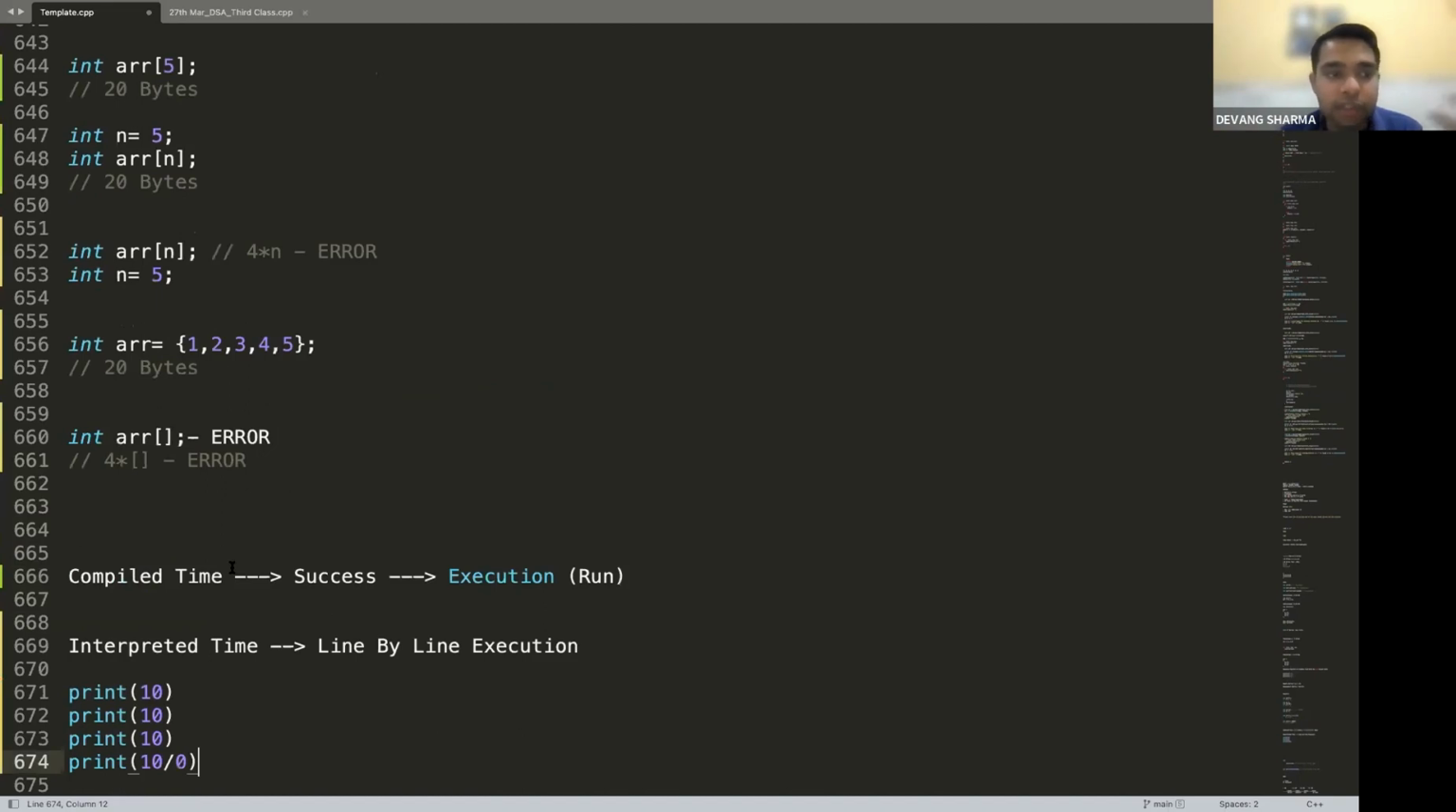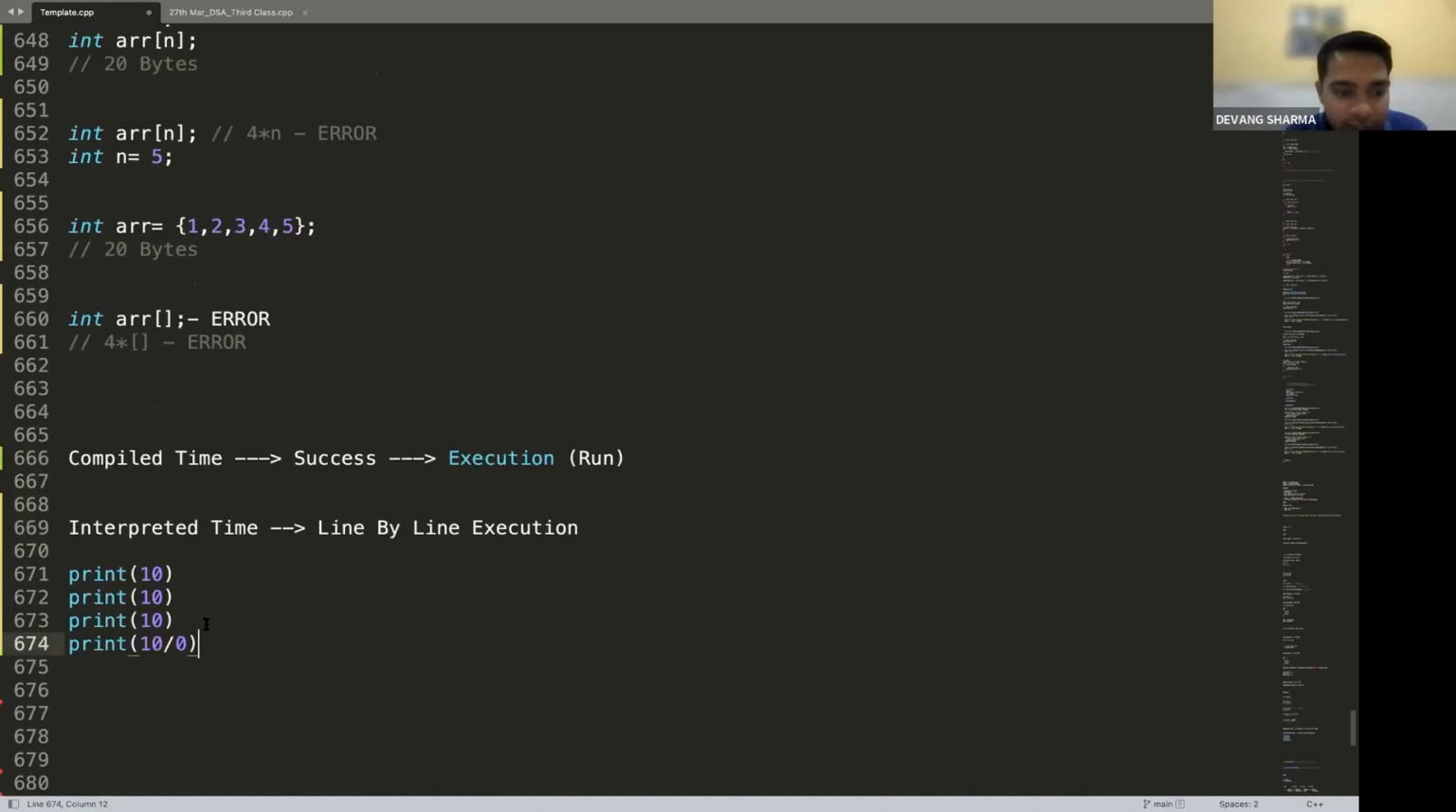In case of C++, Java, Golang, or any compiled languages, even if you give this error, the first 3 lines will also not appear. They will throw you an error. That's the difference between compile time and interpreted time.